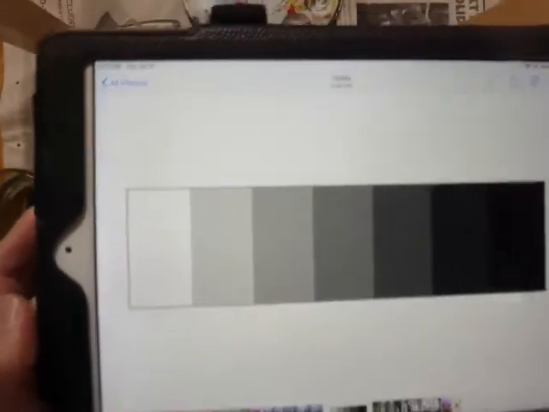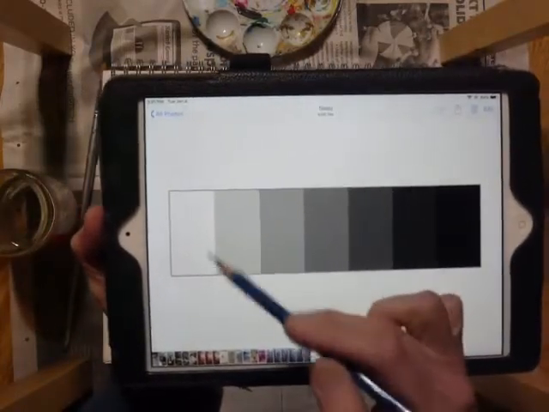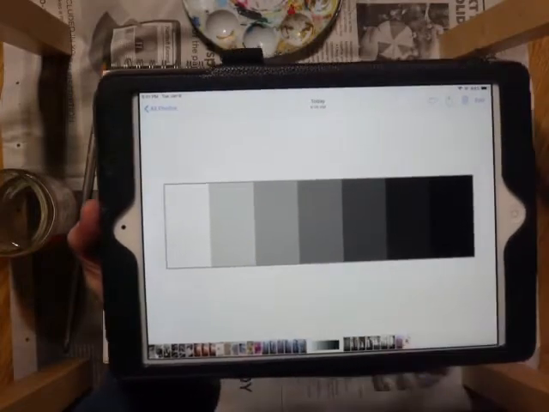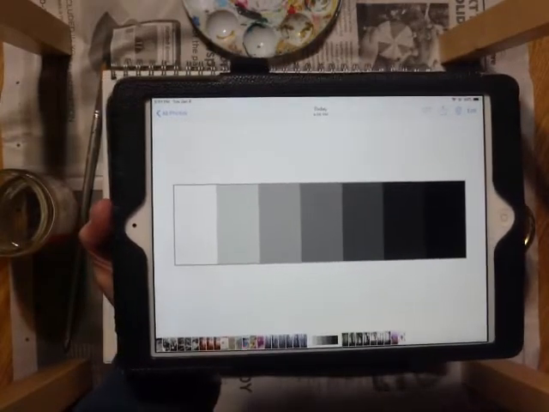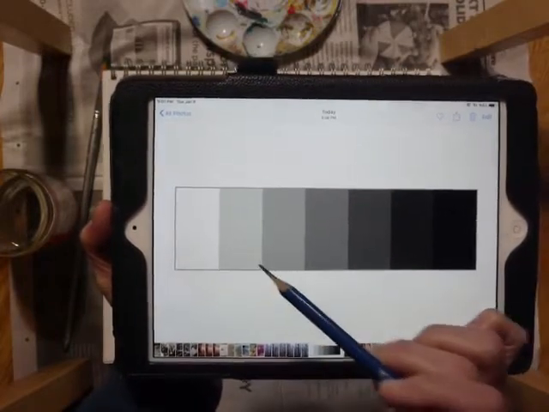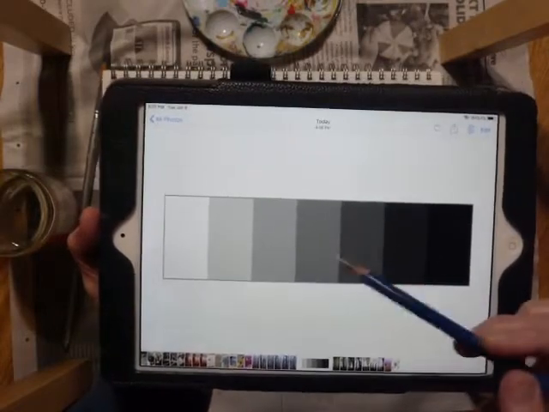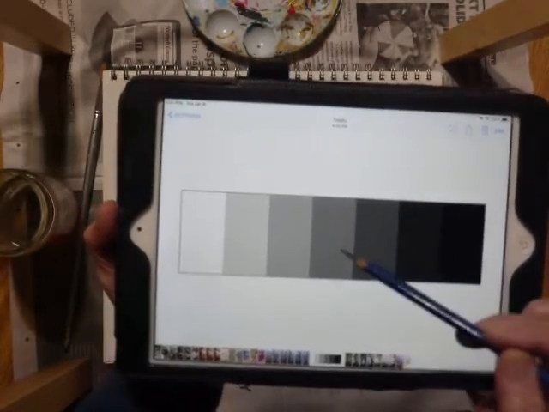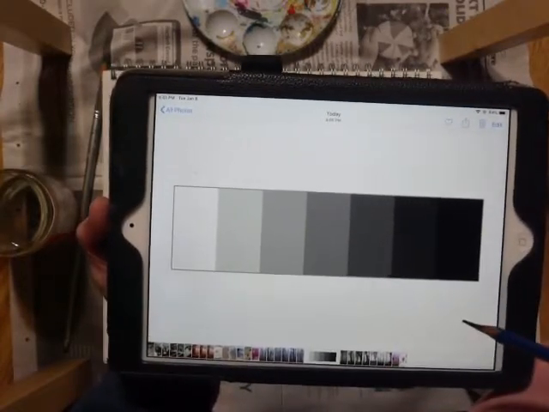Okay, so here we have our value scale. And what we're going to do is we're going to use the lighter values of the value scale for the furthest trees in the background. We're going to be doing a misty forest, just like the photographs I just showed you. So the trees in the furthest distance in the background are going to be the lightest values. The trees in the middle ground are going to be a medium value, and the trees in the foreground are going to be a darker value.